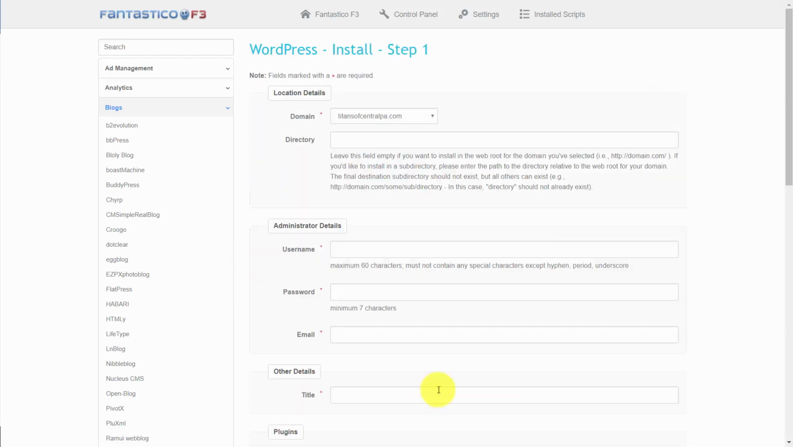Once you get to this page, you'll be able to use either the domain or subdomains that you have already set up inside of cPanel. What you'll want to do is determine what directory you want WordPress to be installed in. Now you'll notice that there is a directory written here. You can leave this blank if you want it to be installed in the root directory of your website.